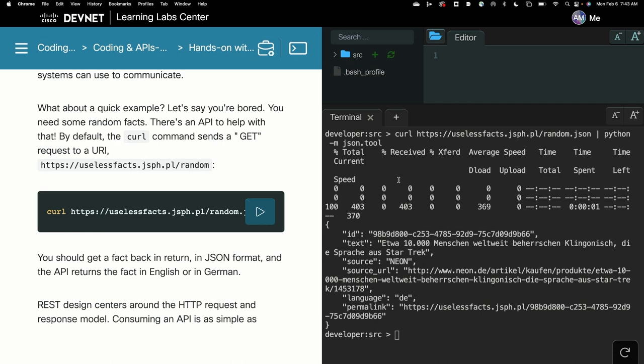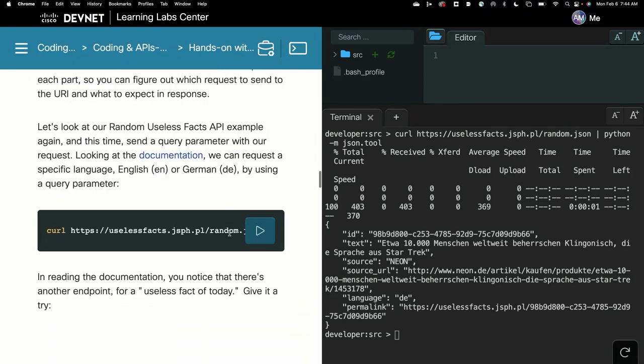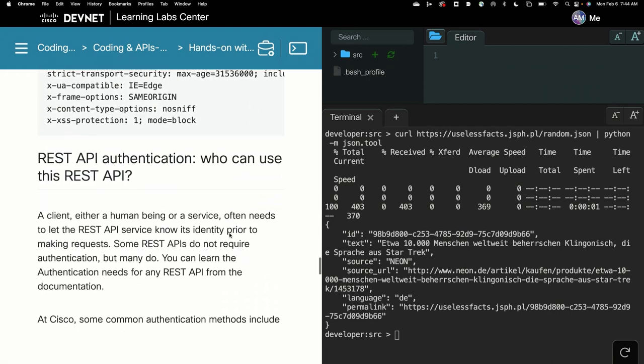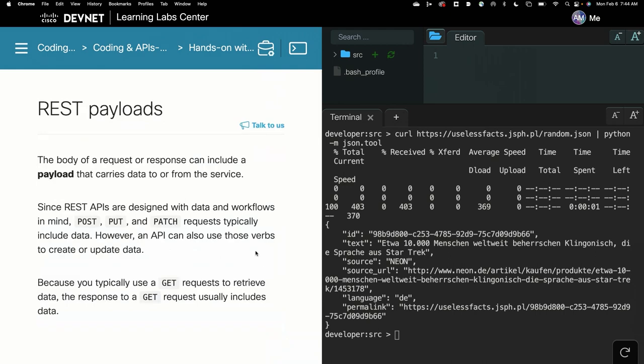What's nice about this is previously in the learning labs, you'd copy and paste, and maybe you didn't copy the full URL or something else. This one, I could just click the button and see it in there, and then get the response immediately. Let me scroll down. You can read this stuff later. These are just more curl commands. Click on next.